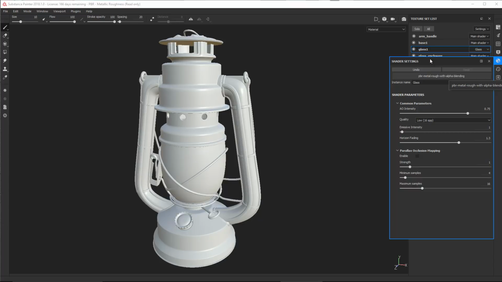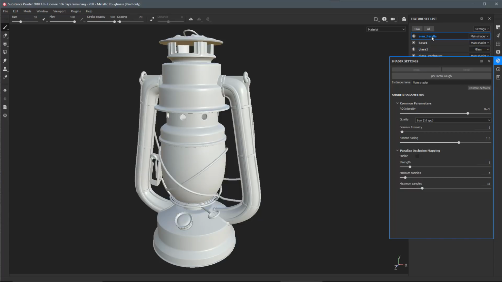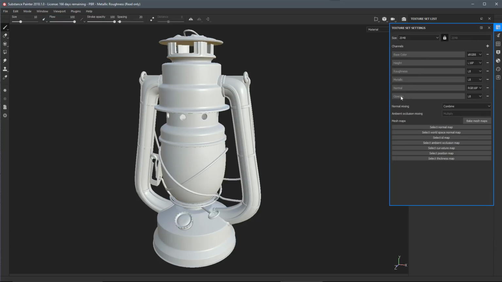So for example, if I click on another texture set, let's say this arm handle, you can see that its shader is still set to that default PBR Metal Rough, whereas our glass has now been changed to use a different shader. So at this stage, we've created a new shader, we've assigned that new shader to our specific glass texture set, and within this texture set, we've added a new opacity channel.